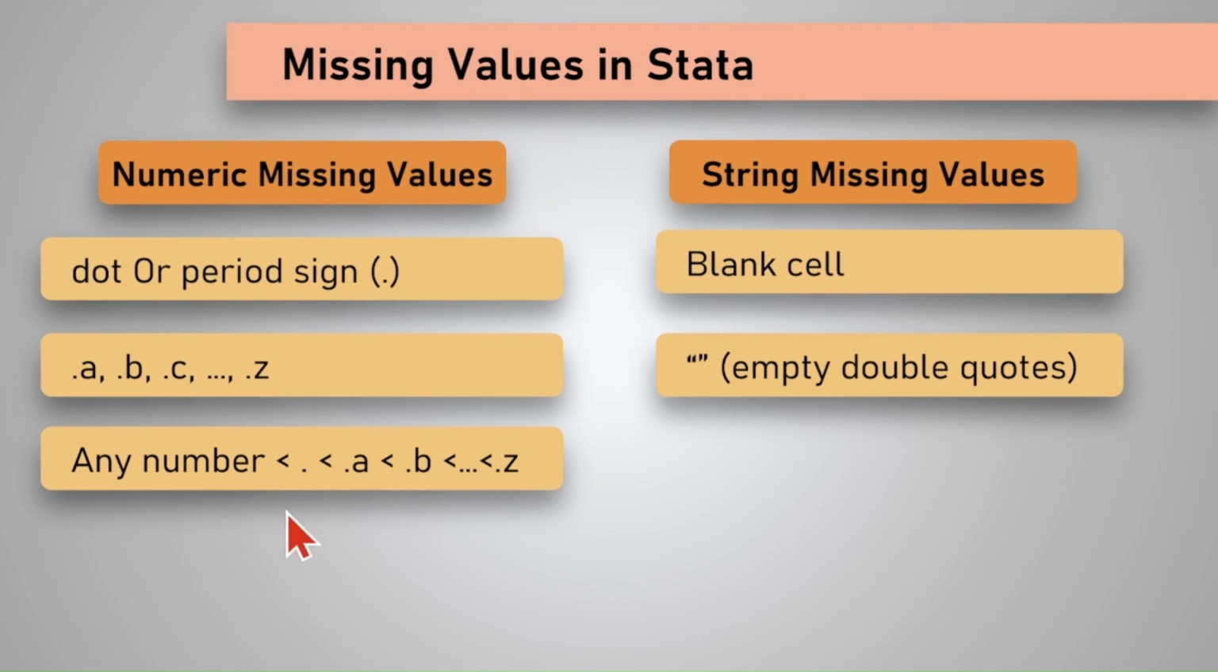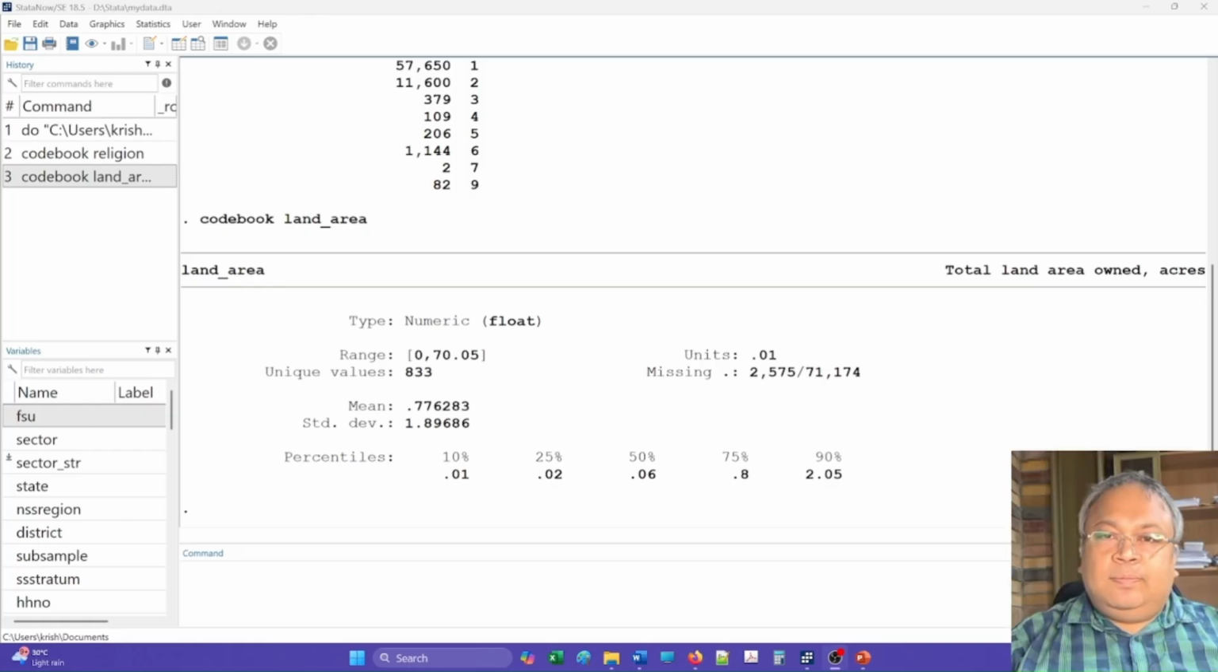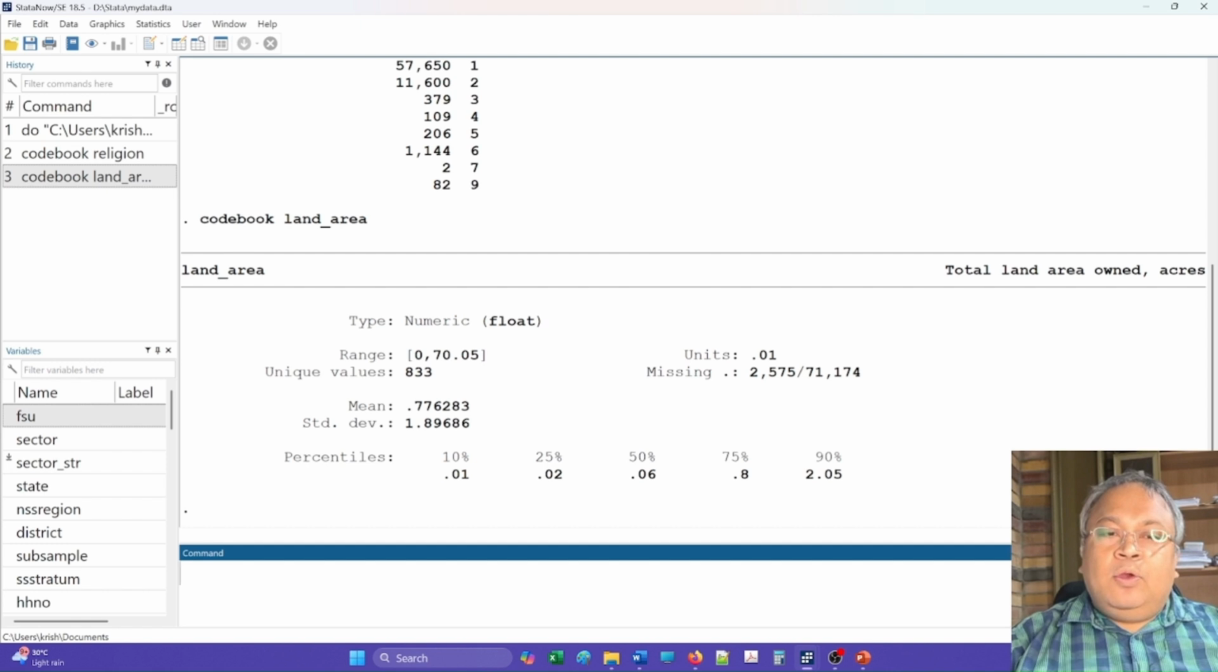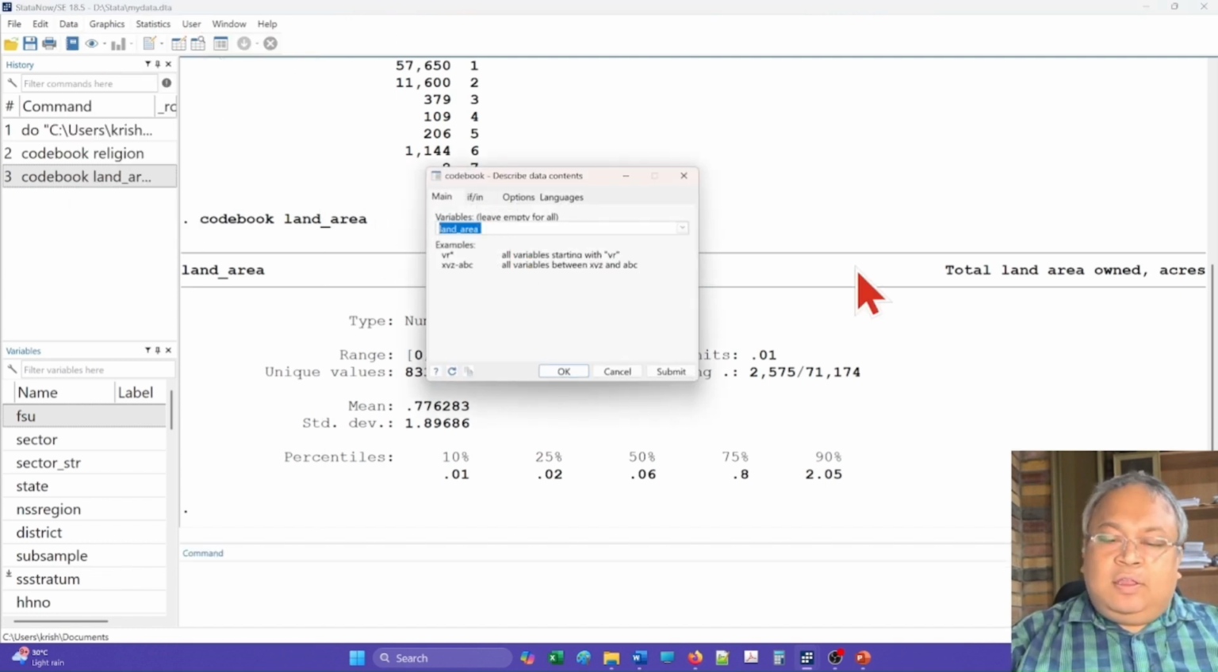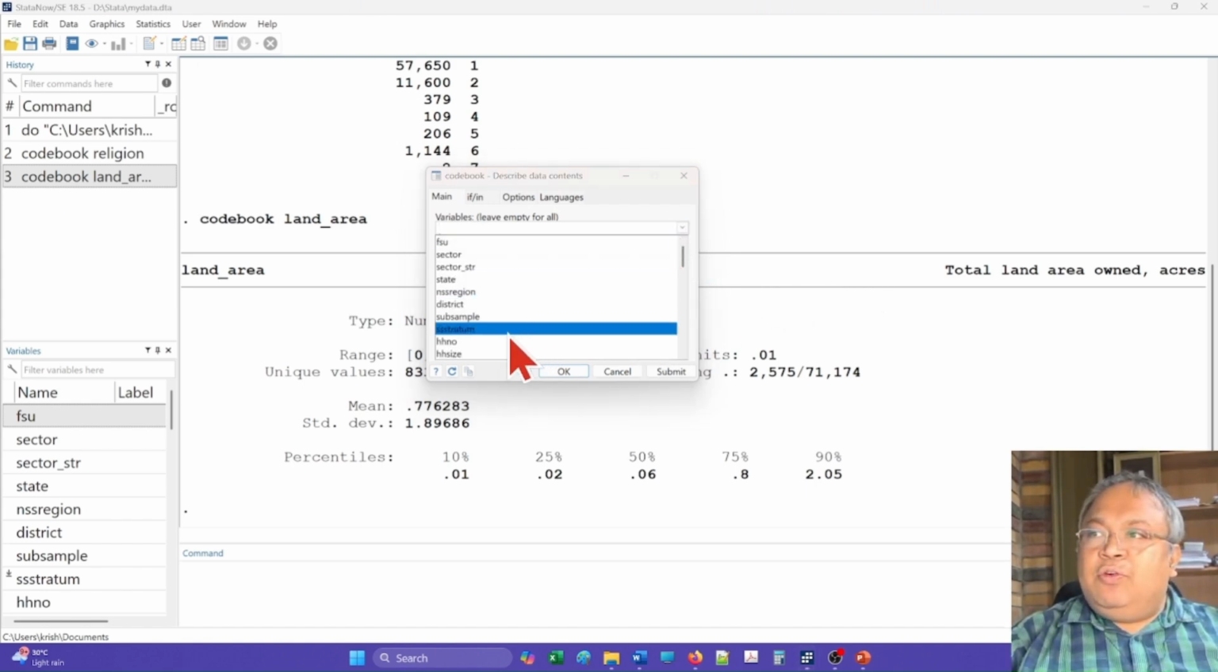Let's now look at the codebook output for a string variable. In particular, we will look at the output for the household number variable HHNO. Again, we activate the codebook dialog box, clear the variables field, select the HHNO variable and hit OK.